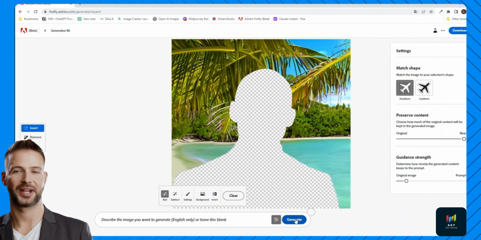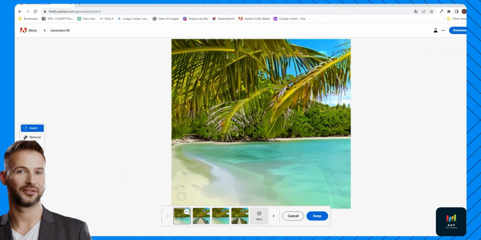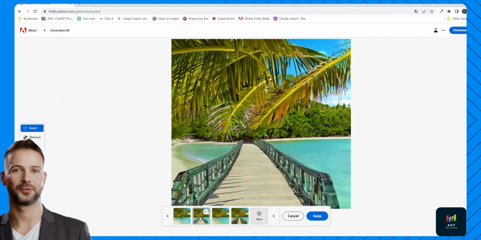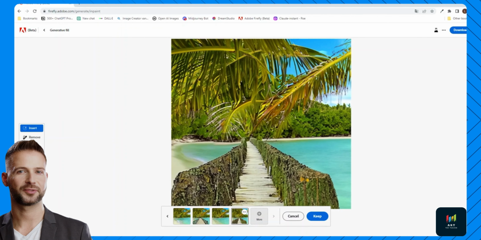So if we generate right now, as you can see, none of the original image is going to be preserved, and it's just going to fill it up in the most logical way that it can think of. And right here, for instance, it's going to create a bridge. And so it's going to take no inspiration from the original content that it had right there.